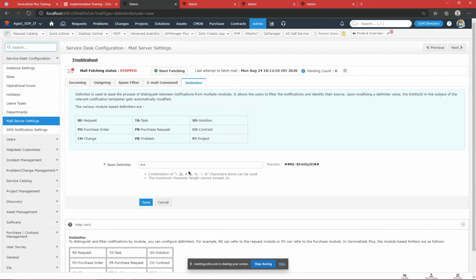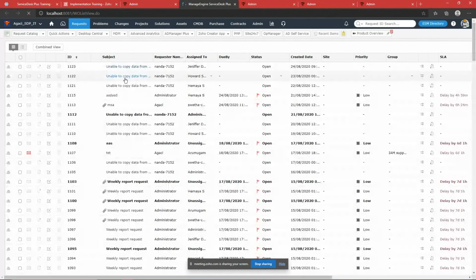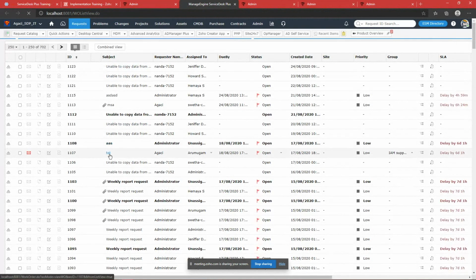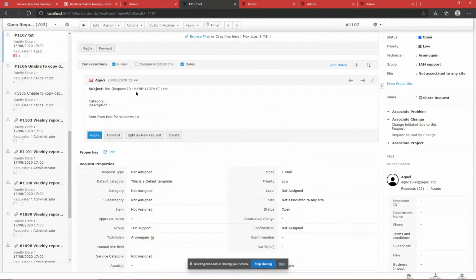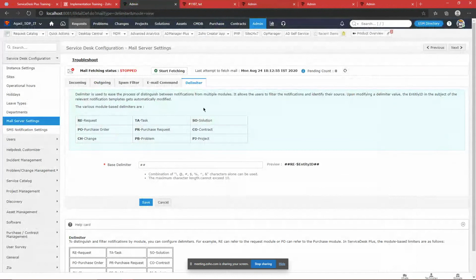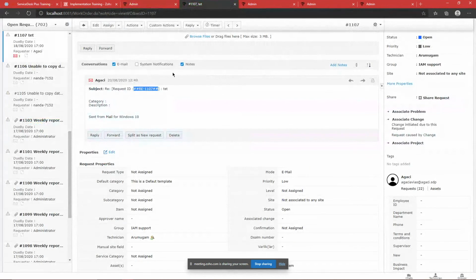And also I wanted to talk about the delimiters, because this is going to play a vital role. So we do have notification rules in place. So let me show you a mail that has been sent from the application. So if you're sending an email, you can see this delimiter being added automatically. So this helps us to find the right request ID. So we can find this request ID has been added.